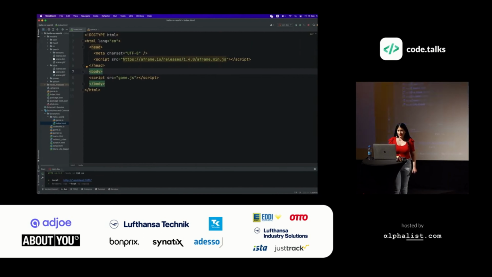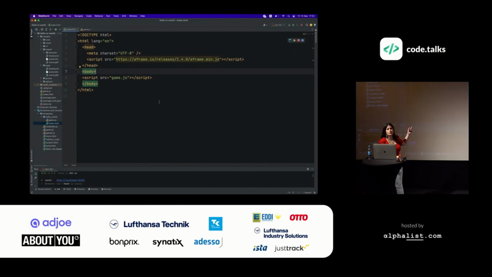So let's get started. Does everybody see the font, or do I need to increase it? It's okay, right? Great. So what we need to do is create an HTML file and add the following script to our head.